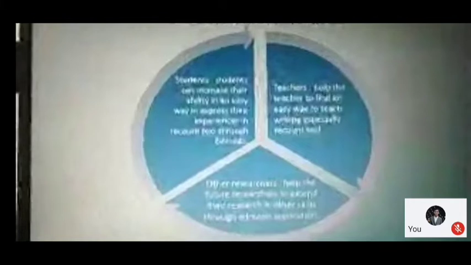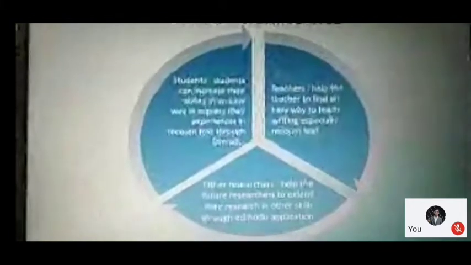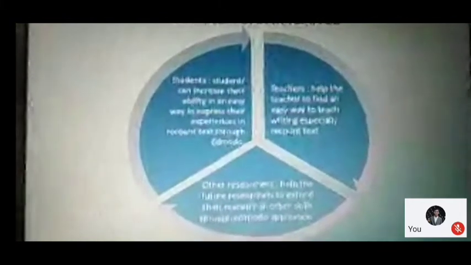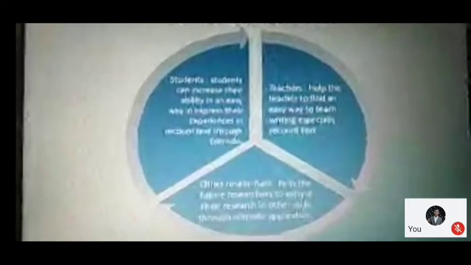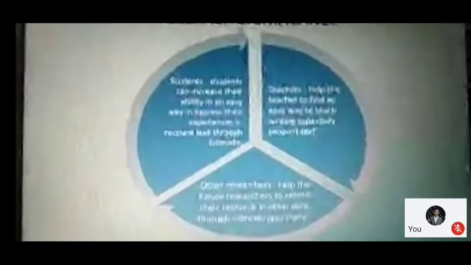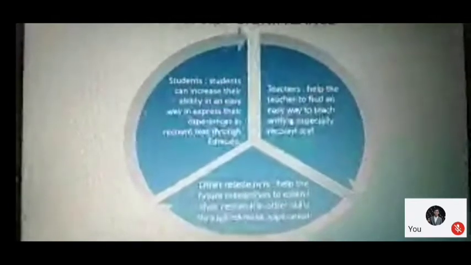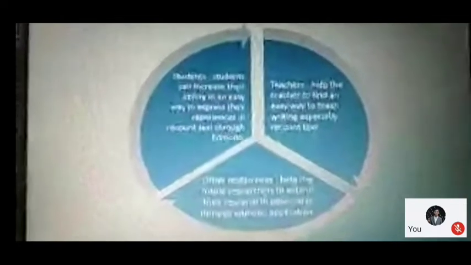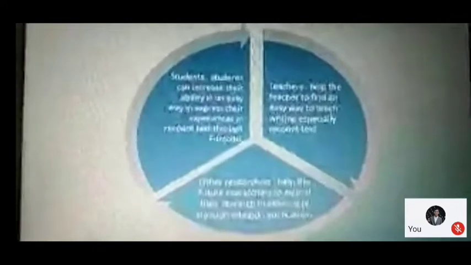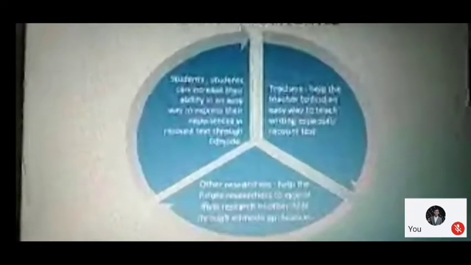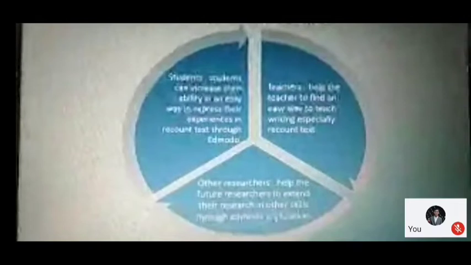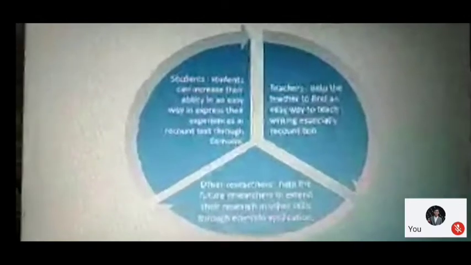And research significance. For students, students can increase their ability in an easy way to express their experience in recount text through Edmodo. For teachers, it can help the teacher find an easy way to teach writing, especially recount text. And for other researchers, it helps future researchers extend their research in other fields through the Edmodo application.